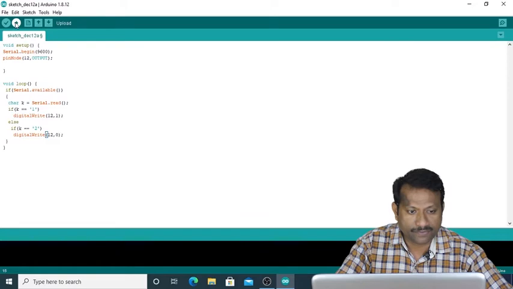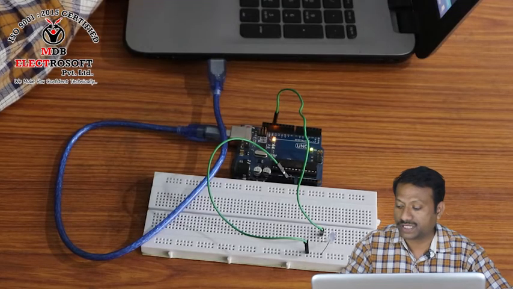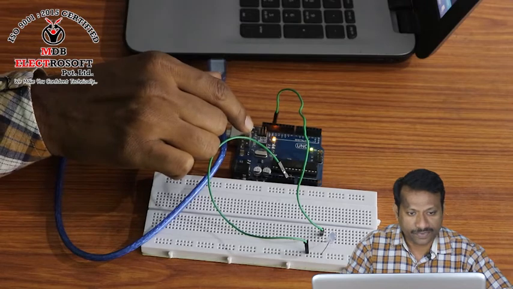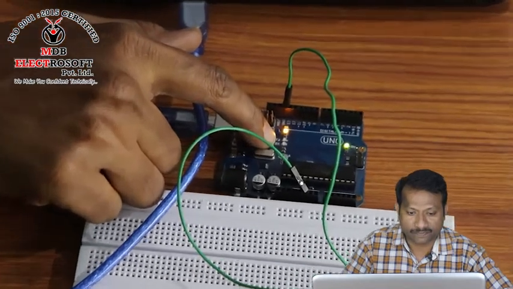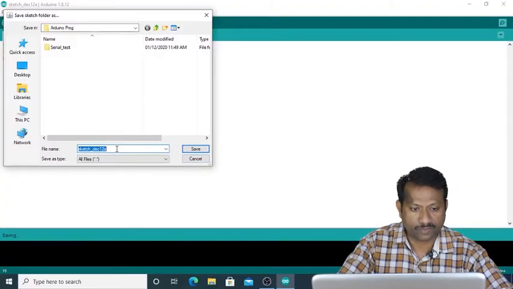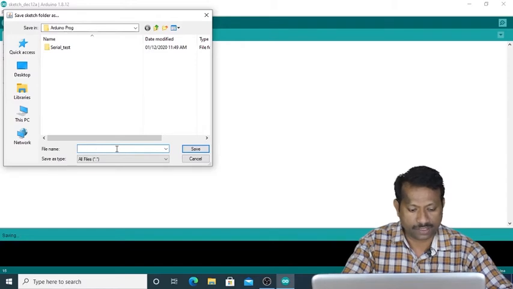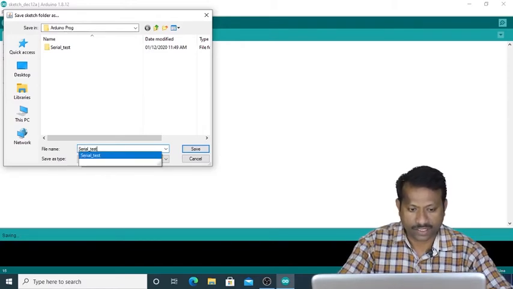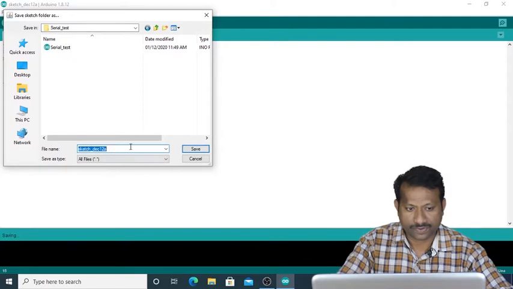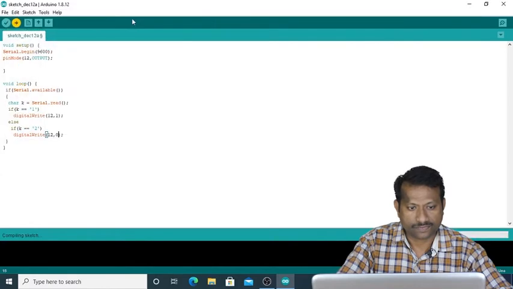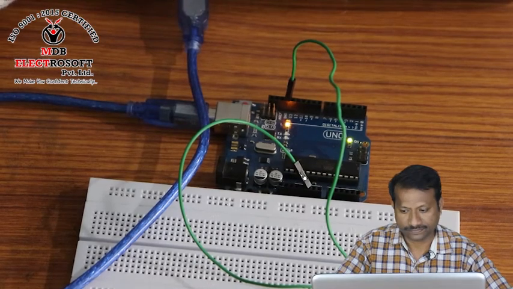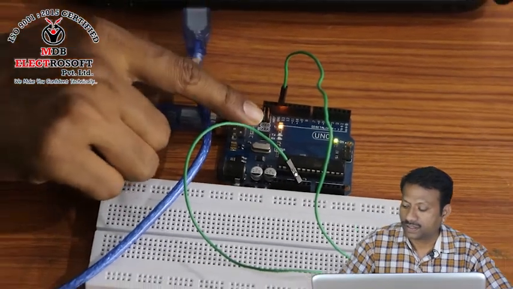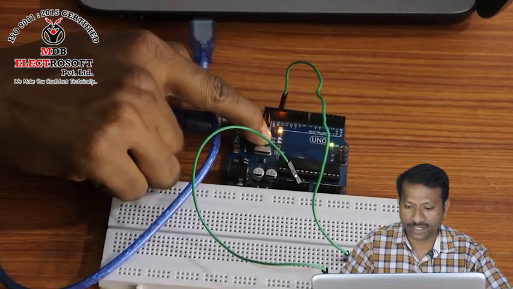Now let me burn this program inside our Arduino. So here is the command which will upload that program into this Arduino. Now I am uploading it. The moment that program will start uploading, this LED will start blinking. So here it is asking me to save the program. I give the name to this program serial test.